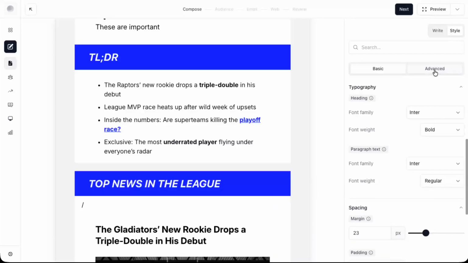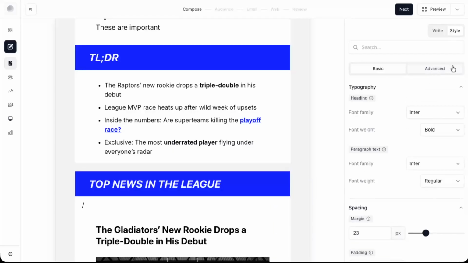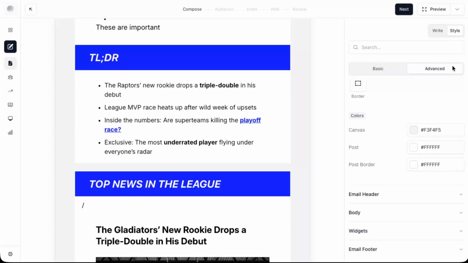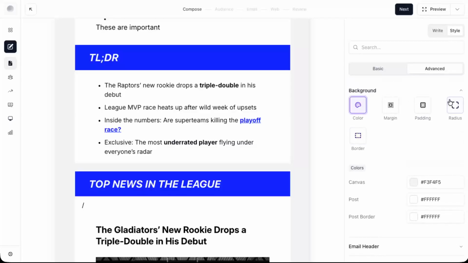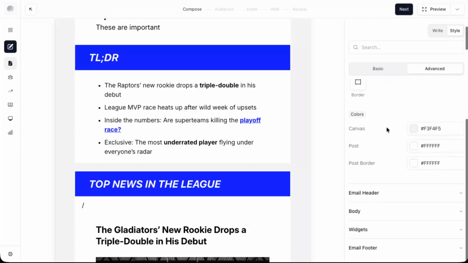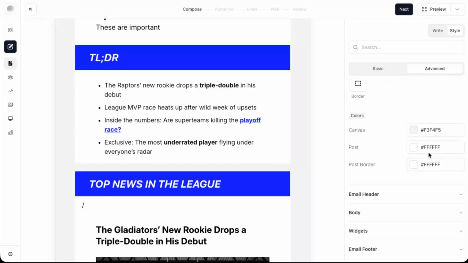When you're ready for more granular control, switch from the Basic tab to the Advanced tab. You'll land on the Background Editing section. Here you can fine-tune background color, padding, border radius, margins, and border colors for specific areas, giving you very precise control over how each part of the email looks. From there, you'll see options to customize different structural parts of the email.